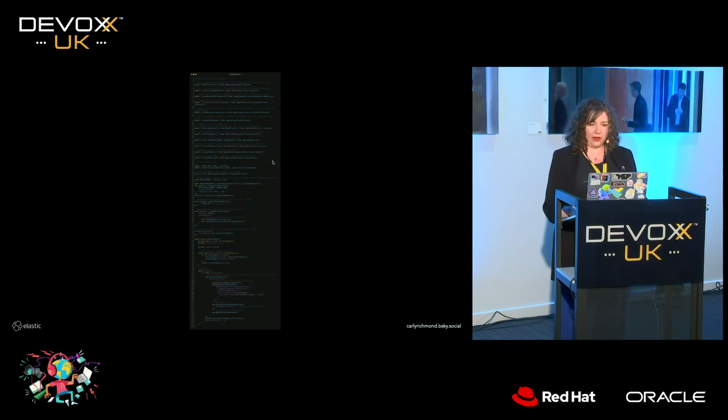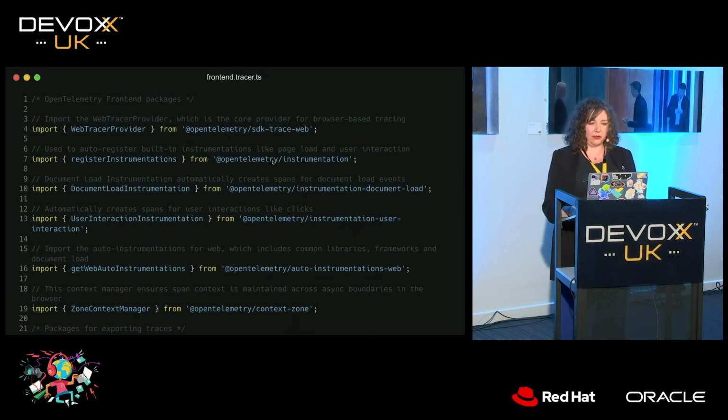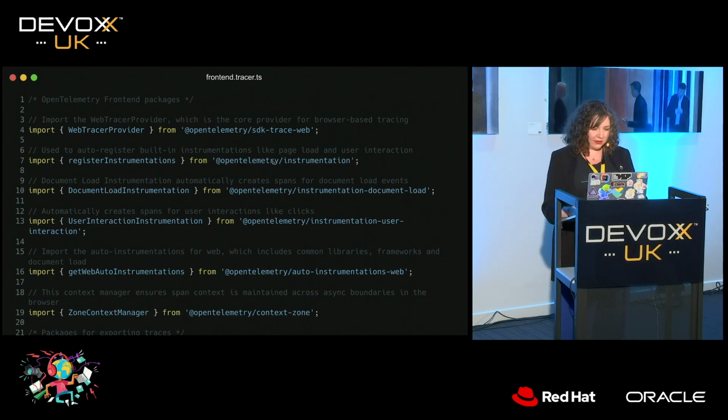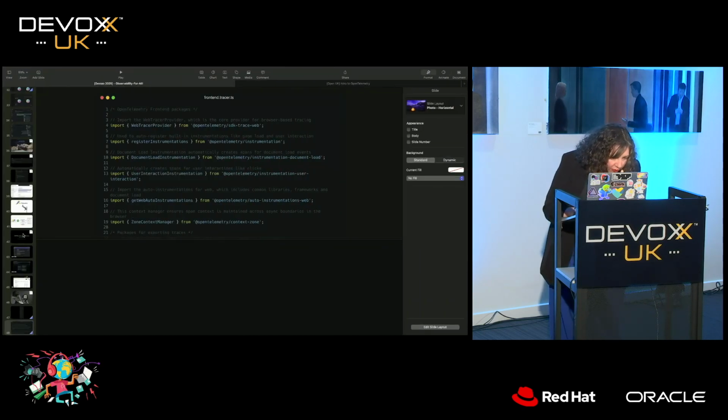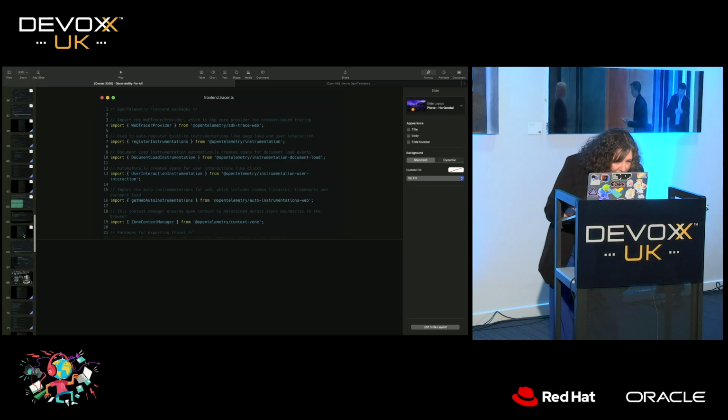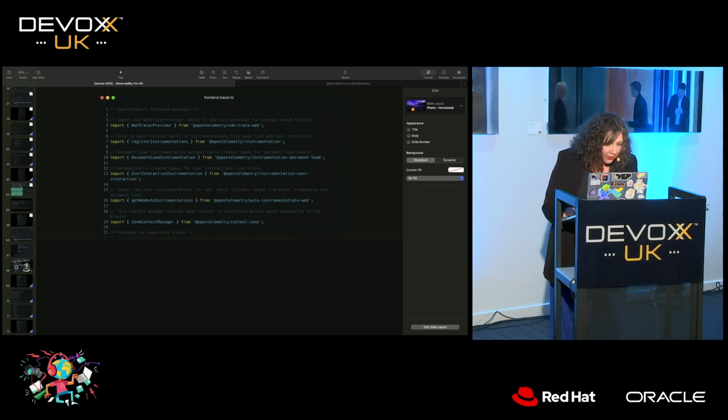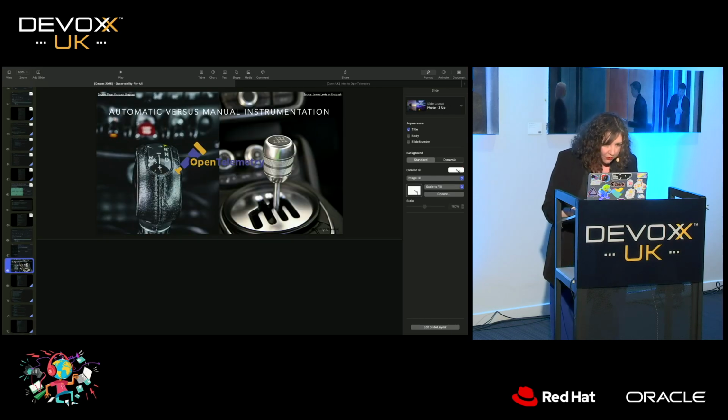Now, this is another example of manual instrumentation. No, this is my other examples here. Cool. So we're going to skip through this. And we're going to talk about the OpenTelemetry dashboard. And we're going to talk about automatic versus manual.